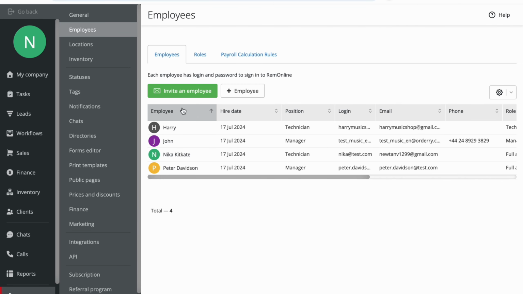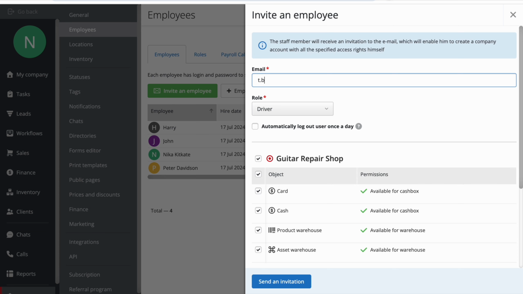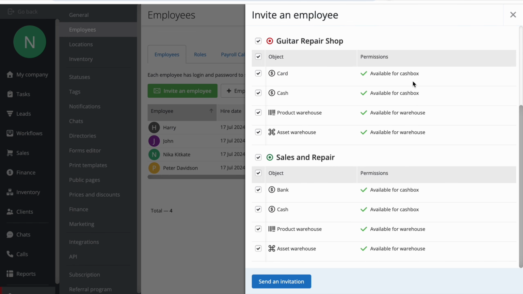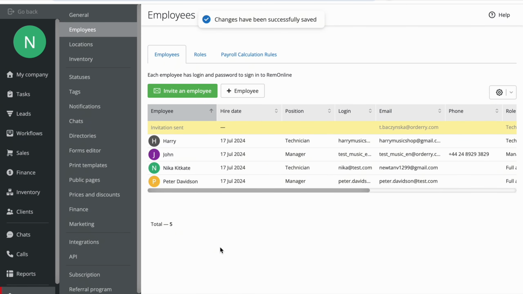Now let's look at how you can invite your employees into the system. Click on Invite Employee. In the email field, specify the email address where an invitation will be sent. Specify their role. If necessary, mark the checkbox Automatically Log Out User once a day to increase security, and configure access rights for locations, cash registers, warehouses for this employee before clicking on Send Invitation.